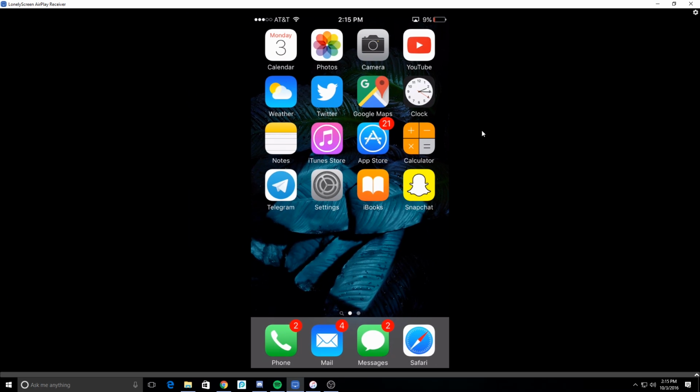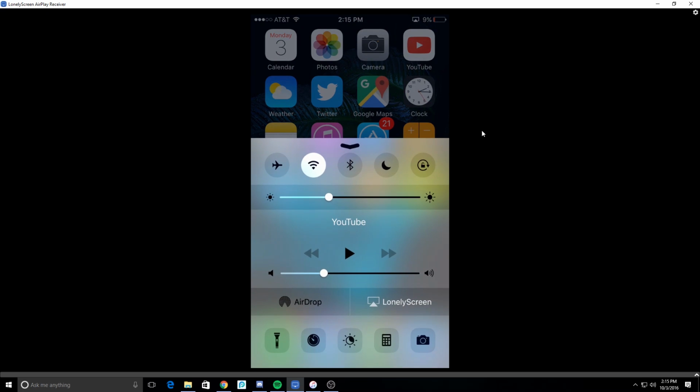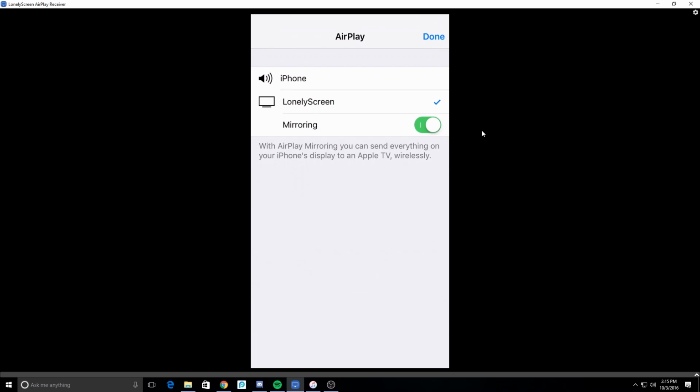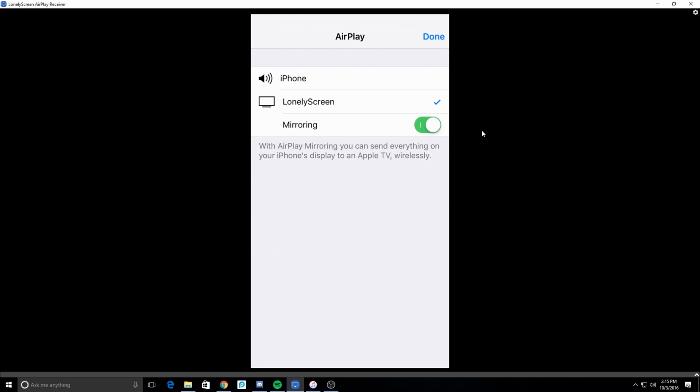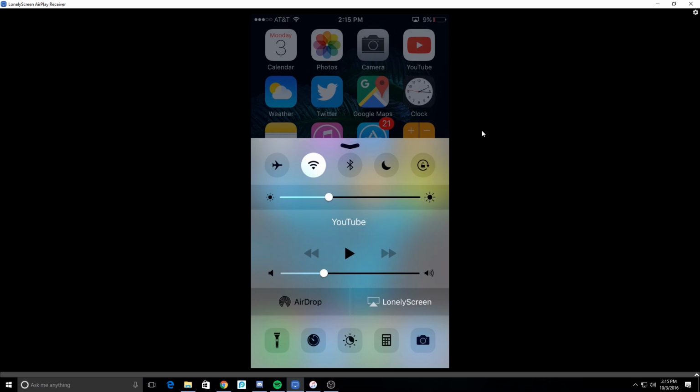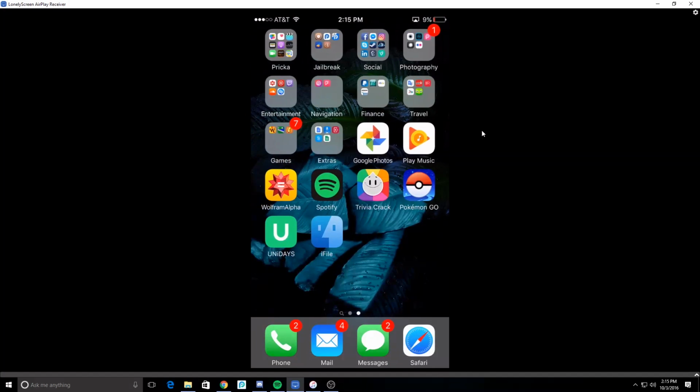And once you get this, on your phone, you're going to swipe up, and on the right side there should be a thing, if you're on the same network as your computer, which is also a requirement, you have to be on the same network as the computer. So right down here will be an option for AirPlay, and then you're just going to choose lonely screen, and then you're going to turn on mirroring, and there you go. Now you can see your screen on your computer.